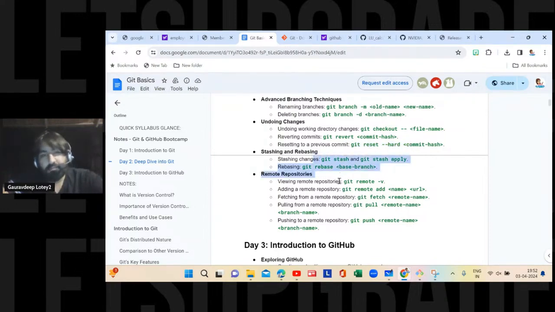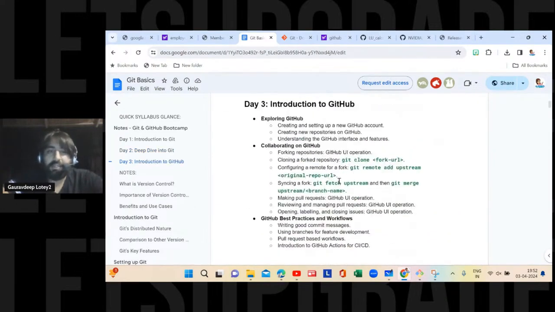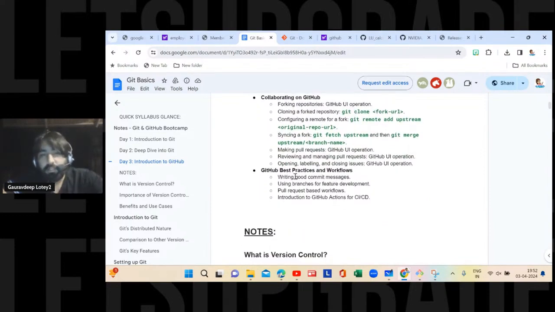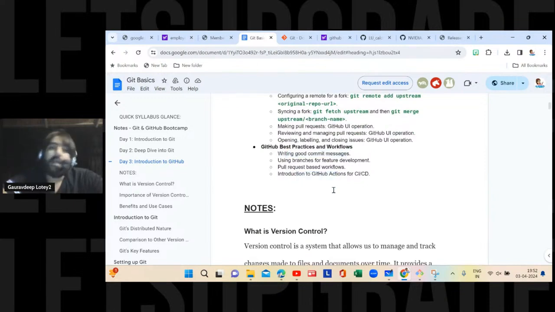Stashing, rebasing, these things have been taught to you. Remote repository, GitHub, exploring, understanding GitHub interface features, done. Creating new repositories, forking repositories. I've explained this part correctly, how it works, how we can do it. Writing good commit messages, बता दिए हैं. Introduction to CI/CD. Let us talk about it.